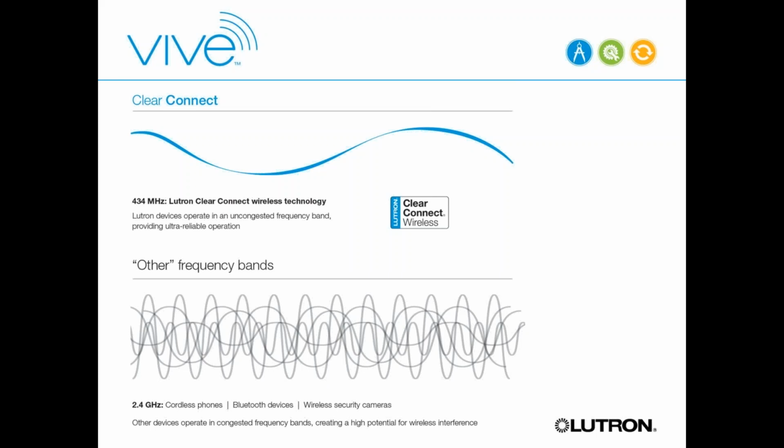You can think about that as a different highway. So it runs at 434 megahertz, which has some additional requirements from the FCC and regulatory bodies. But what it means is that we have an open highway. It's like driving in the HOV lane. You have to follow a lot more rules, but you have a clear path ahead of you. And that gives us this ultra-reliable communication.